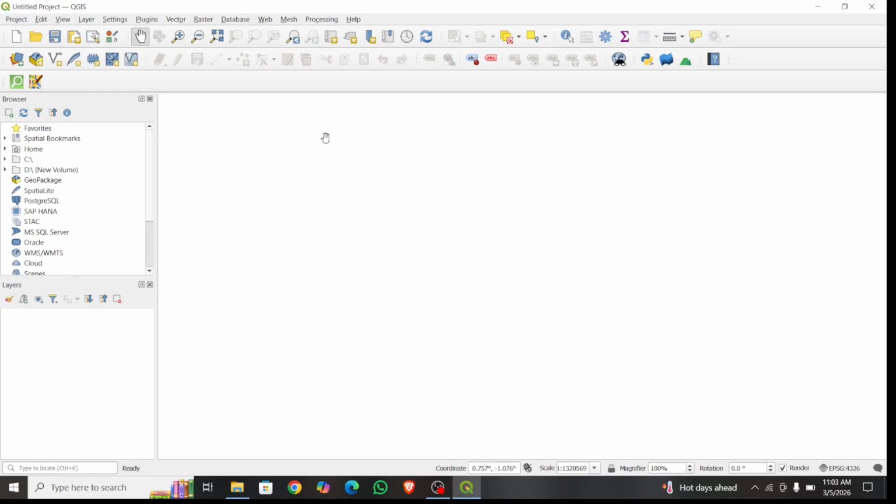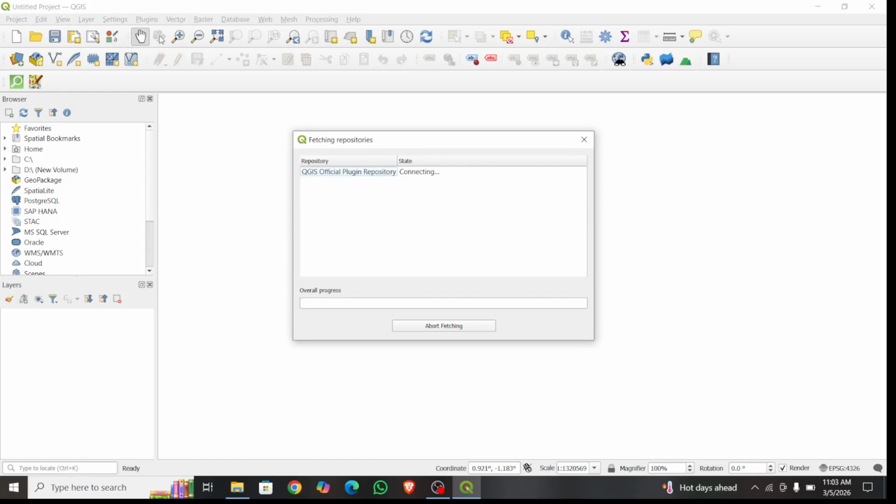And this plugin was developed by the Geoinfotech team, which can be seen here.